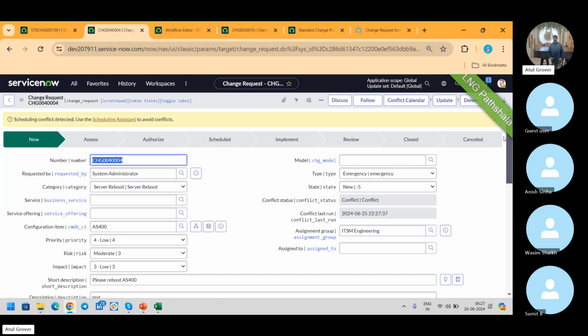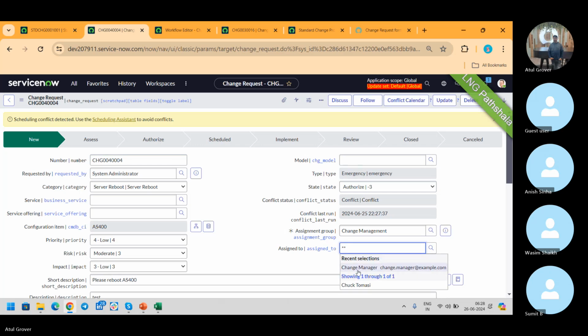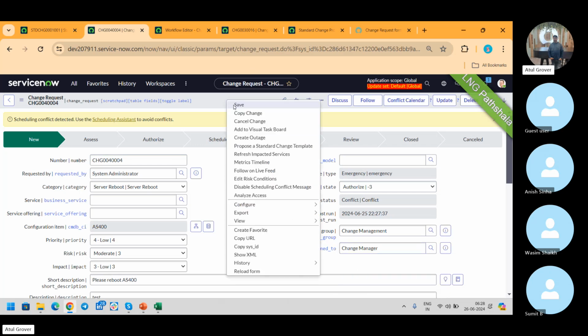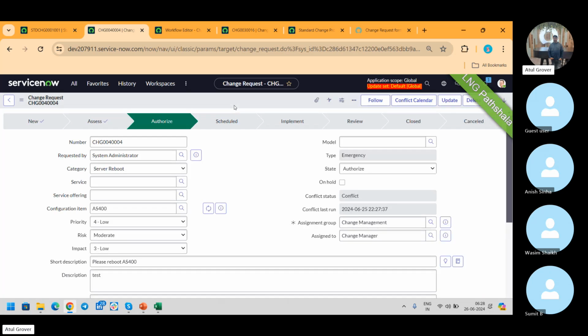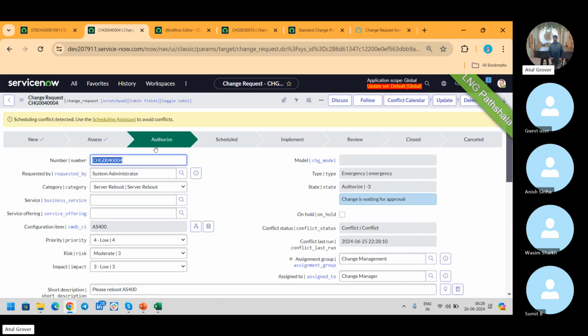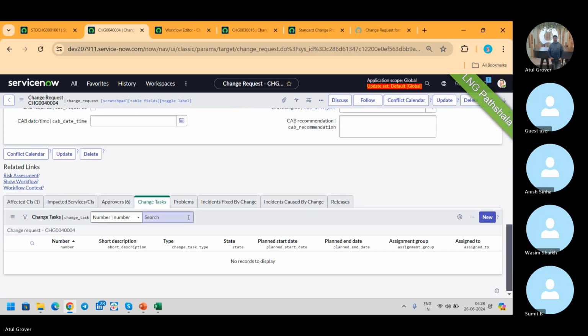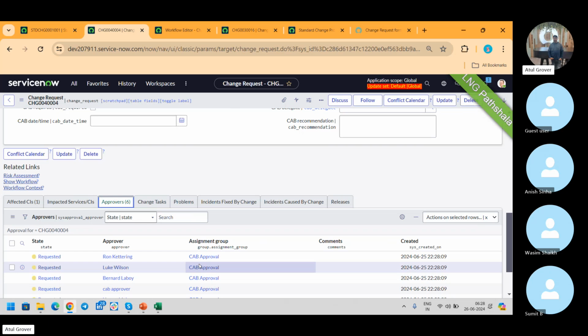Why am I not getting this request for approval? Okay, let's go from here. Authorized, good. Let me assign this to. Okay, that's why it's not showing, wait. Let me change this. And authorize. Because as I told, in emergency changes there is no assess, only authorize. And from authorize, where is it going directly? If you see this, it is going only to the CAB approval.